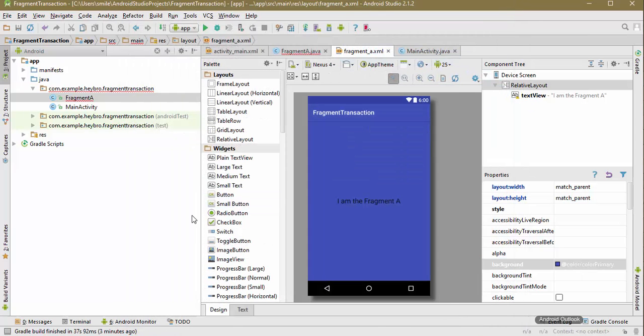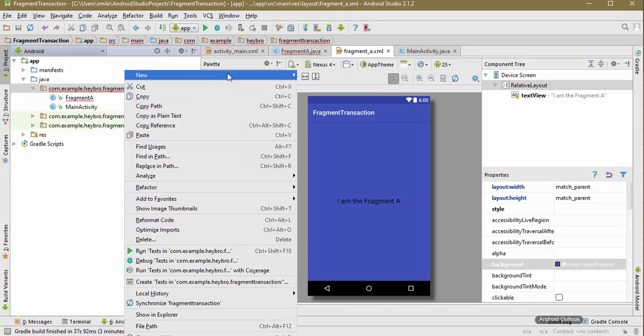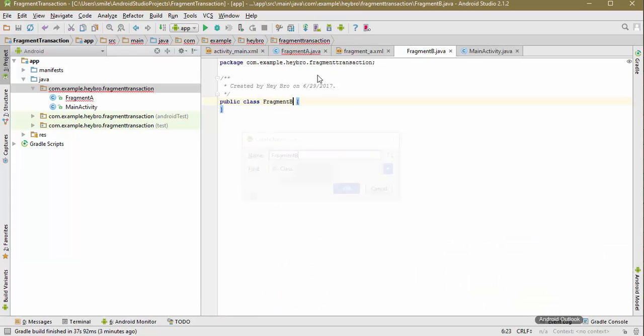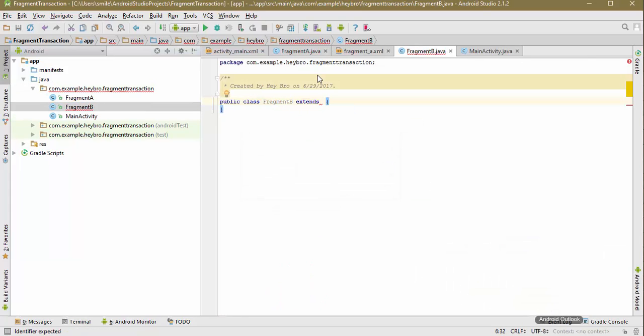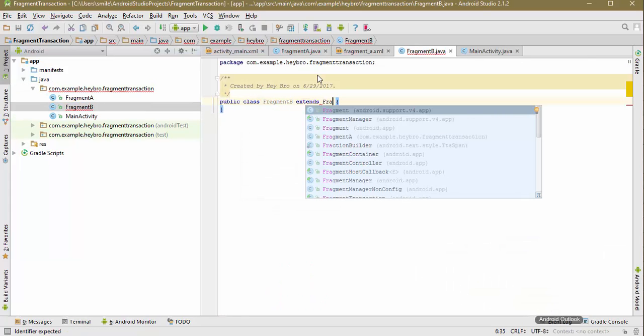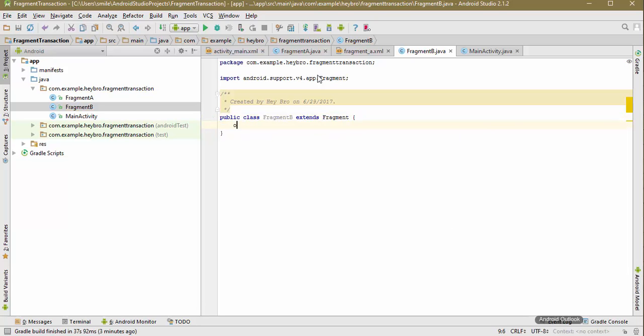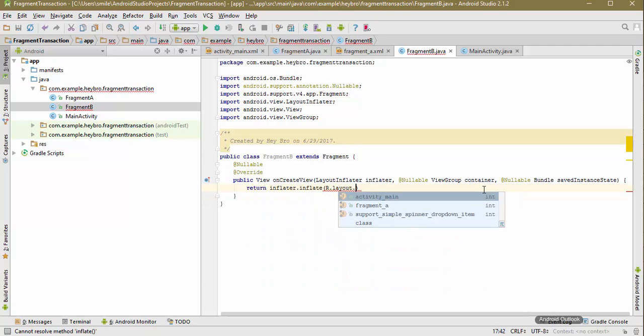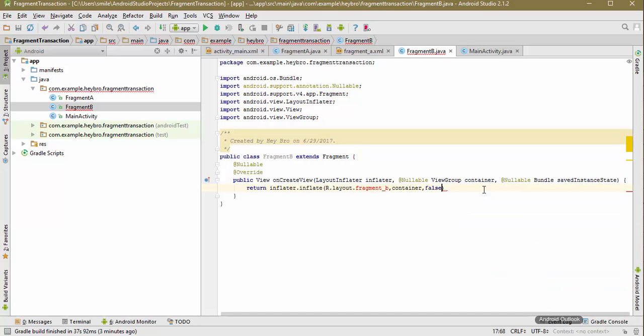And now let us create the other fragment here. So fragment B, and again the same process: fragment onCreateView, and inflater.inflate R.layout.fragment_b, container, false. Let's create this layout as well.